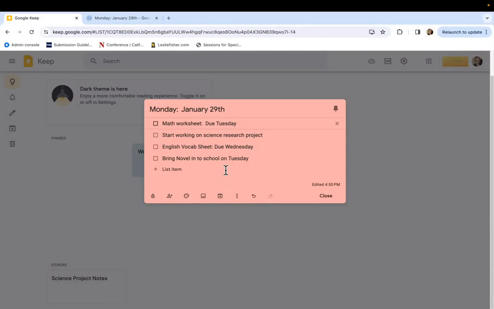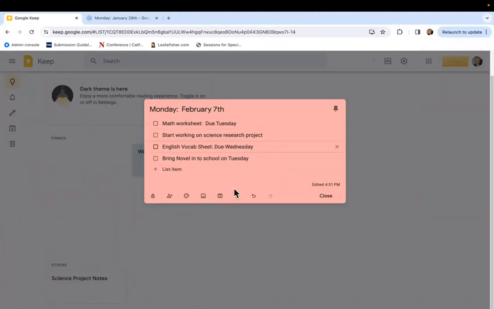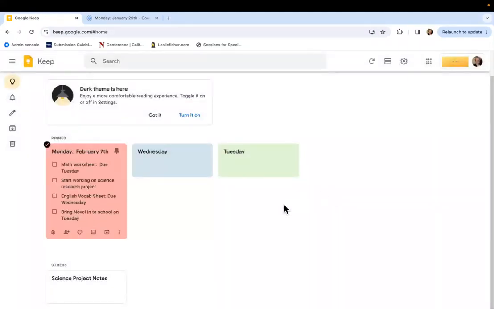And sometimes students will do this too if they know that every Monday I'm going to have a math worksheet. They could then come in here and say, I'm now going to my next Monday. I'm just going to change the date because I really don't need to keep that note every day. I don't know if this is a correct date or not, but I'm going to say the next Monday, February 7th. I'm going to change the date and just unclick it because I know that every Monday I'm going to have a math worksheet, and then I click close. So there are ways that you can do it so that you don't have to recreate it.